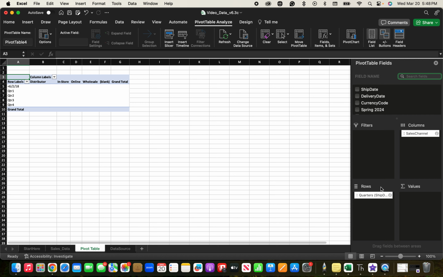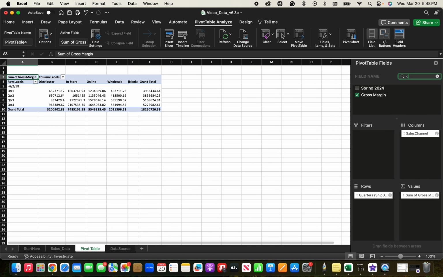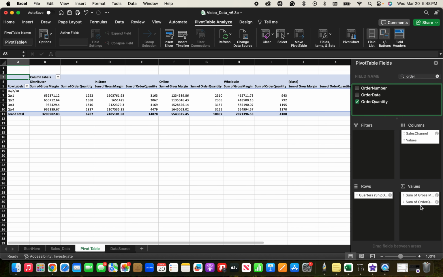Now we're also going to find gross margin, which is what we created earlier, and order quantity. So we can go ahead and put gross margin, and there it is. And we're going to drag that to our values. And we also want order quantity, which is right here. And we're going to also drag and drop that to values.